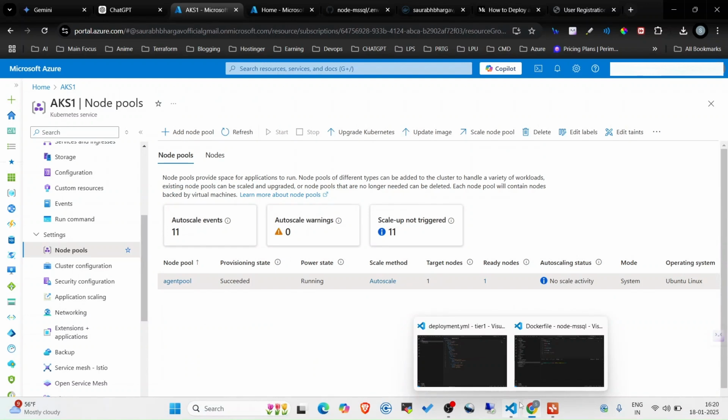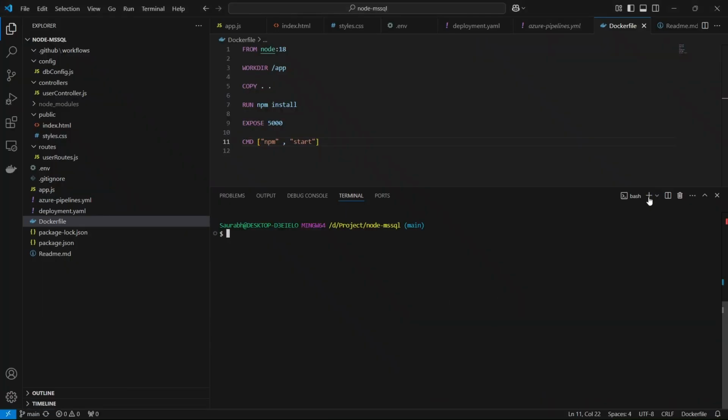Now let's connect our Azure to our local system. For this, I will run the command az aks get-credentials. The resource group name is RG-1 and the name of my Azure Kubernetes Service is AKS one. It will identify this because we are defining it here. It will be an AKS, so it will look for this.